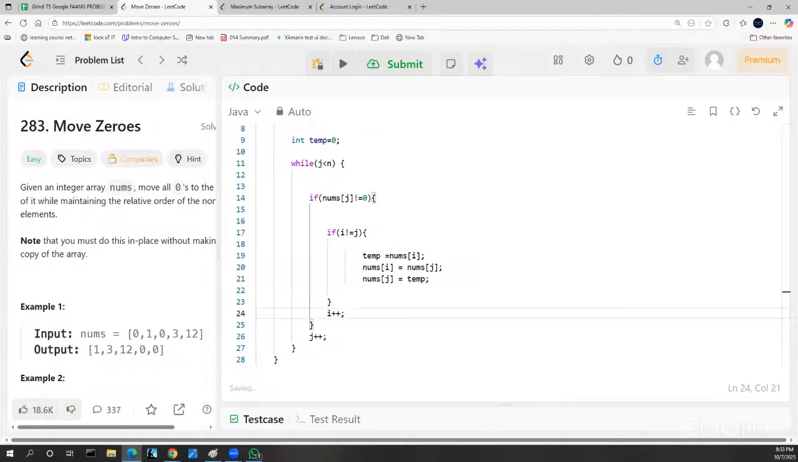So you're saying that you have a situation like this. Your i is here, and your j is here. Is j not equal to 0? Yes, j is not equal to 0, therefore this condition is true. Is i not equal to j? Yes, i is equal to j. In that case, i should move, and then j should move.